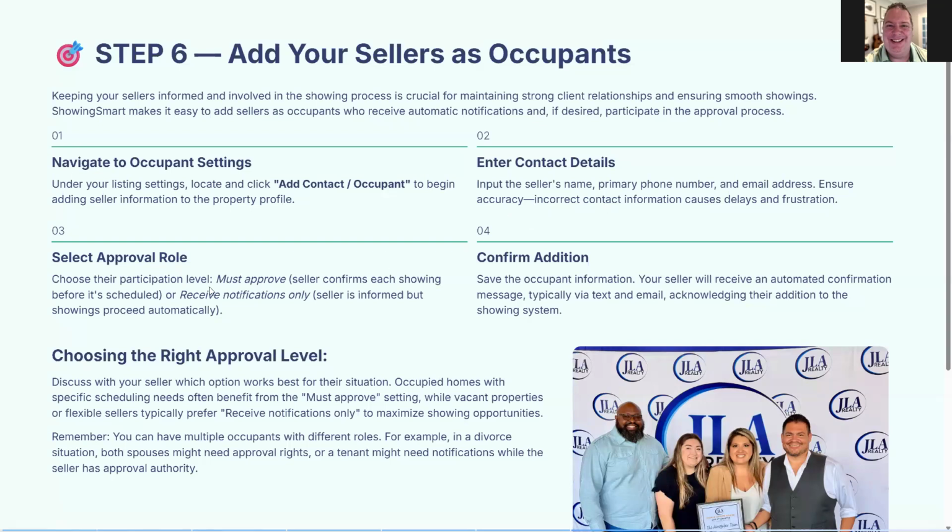Select approval role, choose a participation level: must approve. This is where the seller confirms each showing before it's scheduled. Or receive notifications only. This is where the seller is informed, but showings proceed automatically. So again, that vacant property, the seller might not need to be the one that approves that. It's just basically schedule and go. Whereas if a house is occupied, they may want more control on determining whether or not that showing could happen at that time.